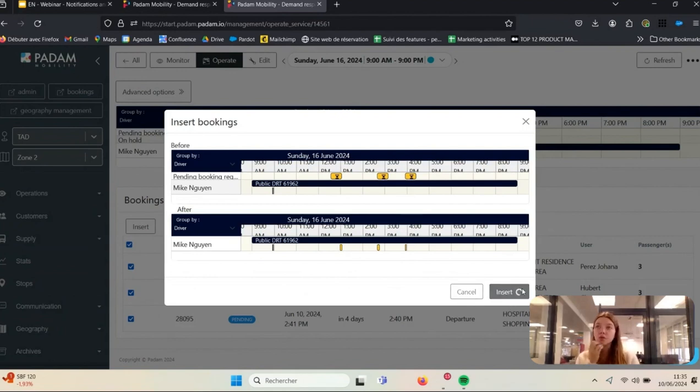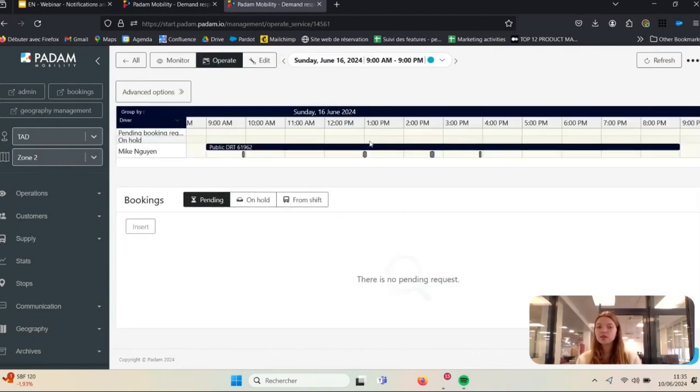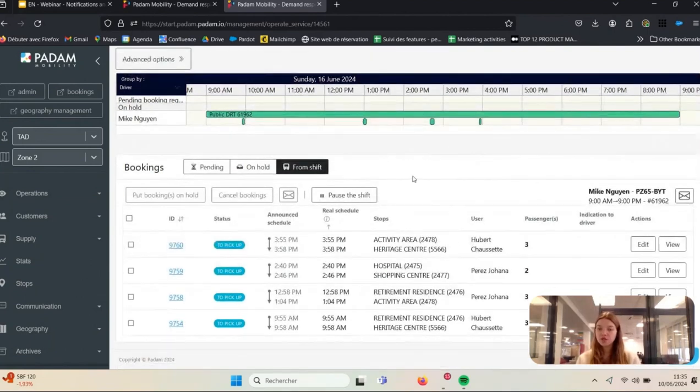It runs a bit. It can be more or less long depending on how full your service is, I guess. Then all my bookings are inserted here. I refresh again, and you see this clears my pending booking line on the Gantt chart. I have no pending request anymore because I inserted all of them, and they're all present on my shift.